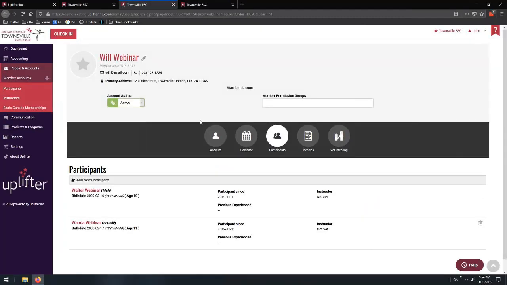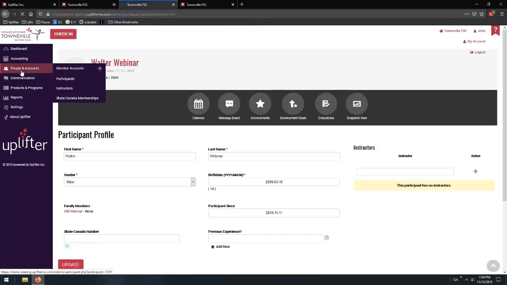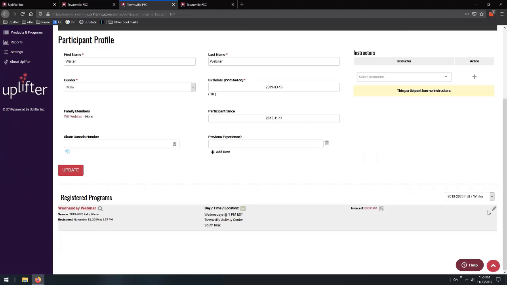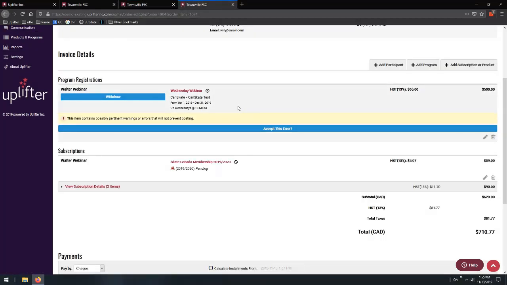So going through the member's account to the participant profile, you can also get there through people and accounts participants, of course. When you get to the participant profile and you go through it with this edit icon, that rolls things up and condenses things and suppresses things. So it makes for a nice clean view of what you need to work with. Thank you very much for that.